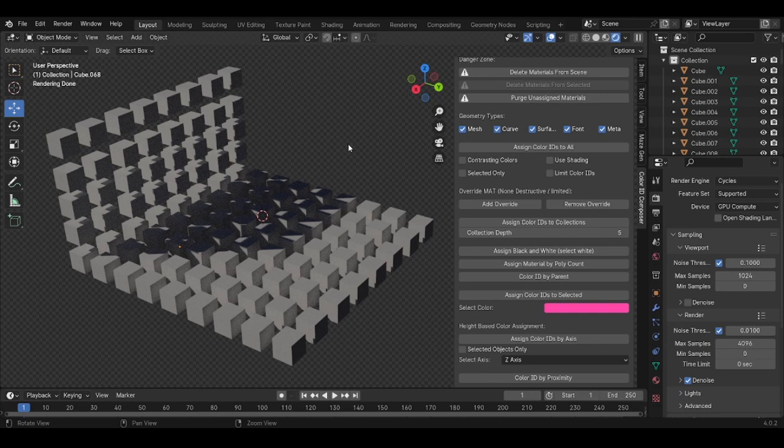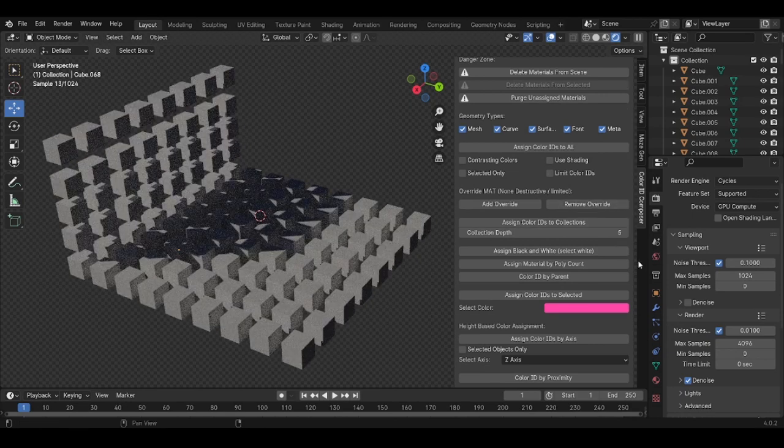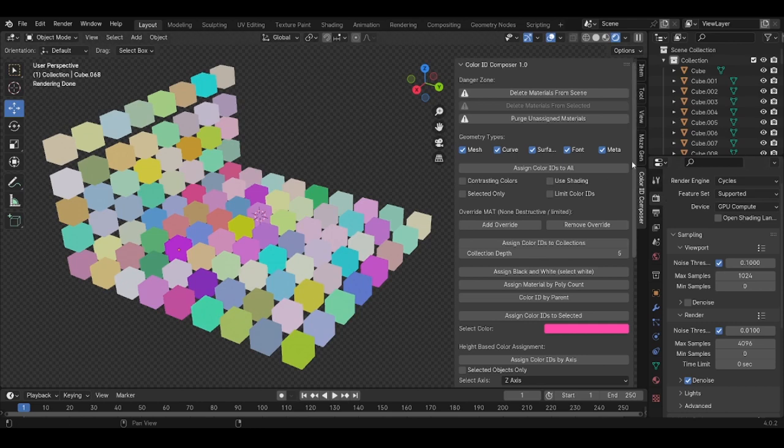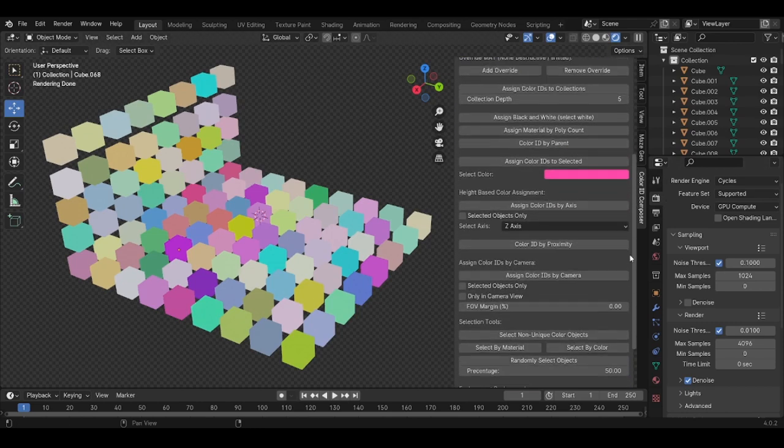Assign color IDs by axis. The purpose of this operation is to assign a gradient transition along a single axis from red to blue across all objects in the scene.